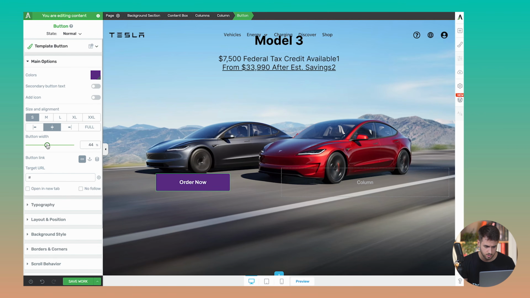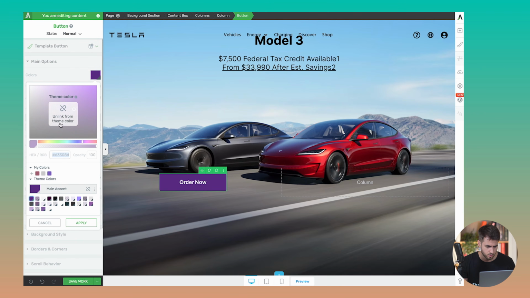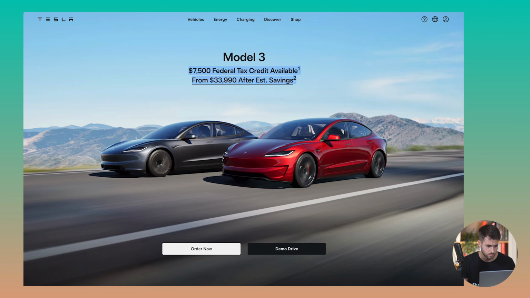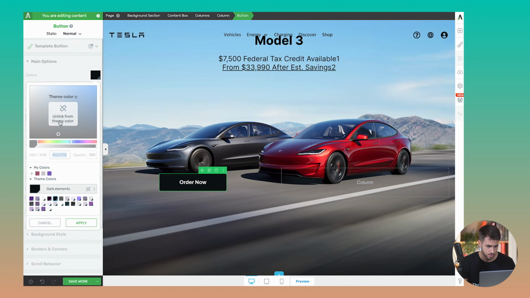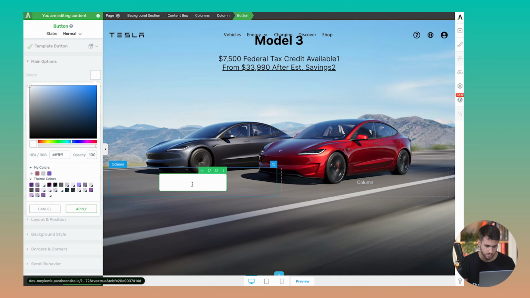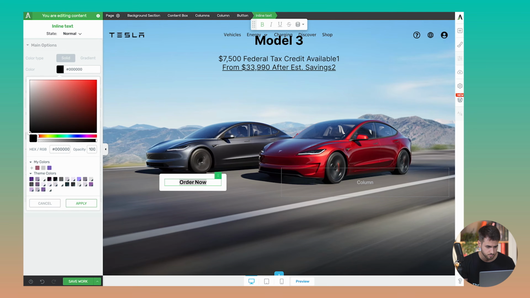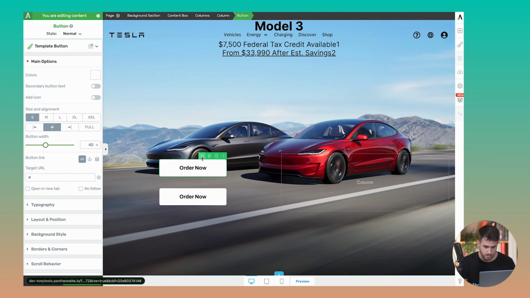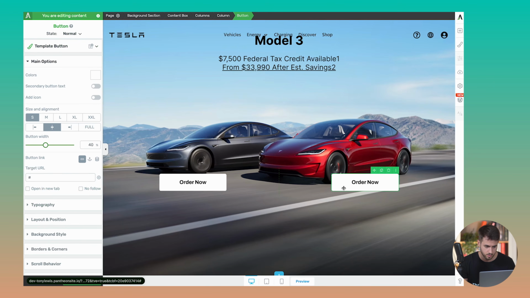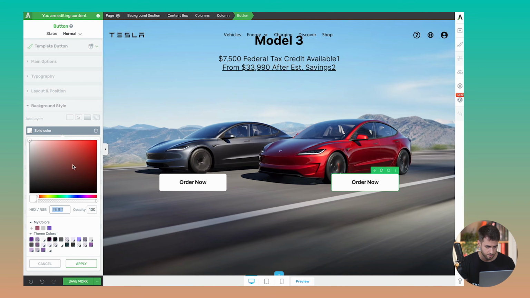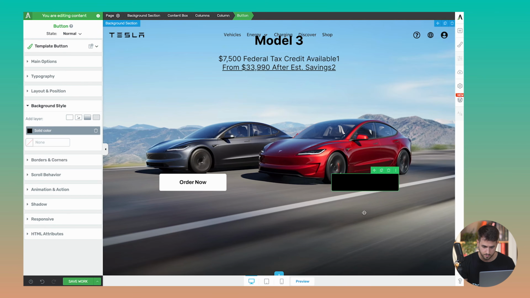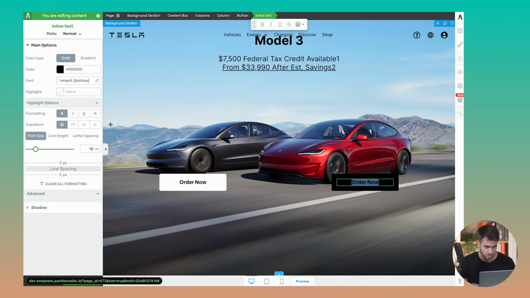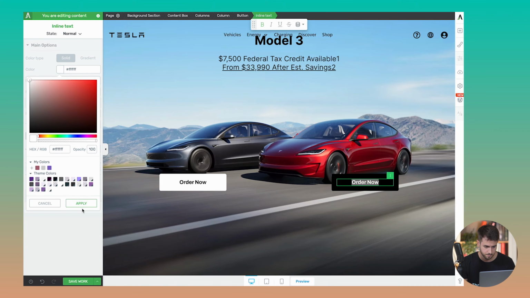Let's make this a little wider, and I think this one was black. Oh, it was white. Okay. Let's make it white, and let's make the typography black. And we're going to duplicate this button and switch up the colors. So this one is going to have a background of black, and the typography is going to be white. Perfect.